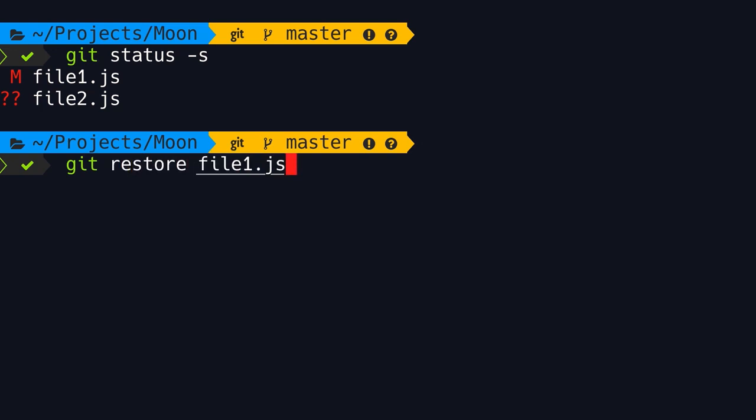file1.js. When we execute this command, Git is going to take the version of this file in the next environment, which is our staging environment. It's going to take that version and copy it into our working directory. We can also use a period here, and this will undo all the local changes.